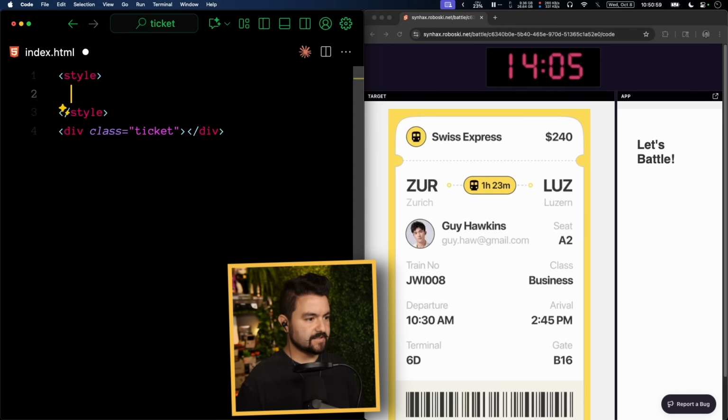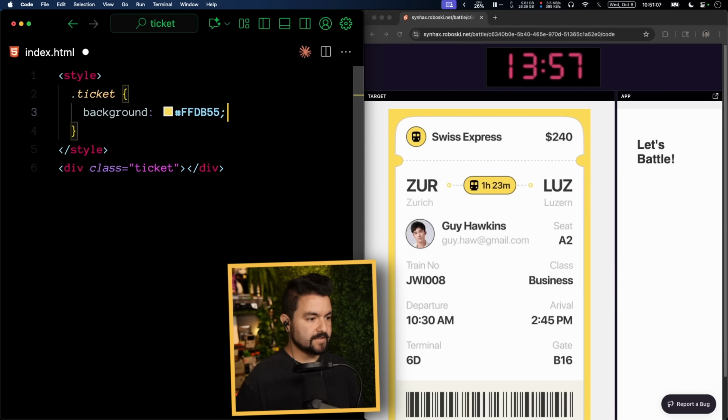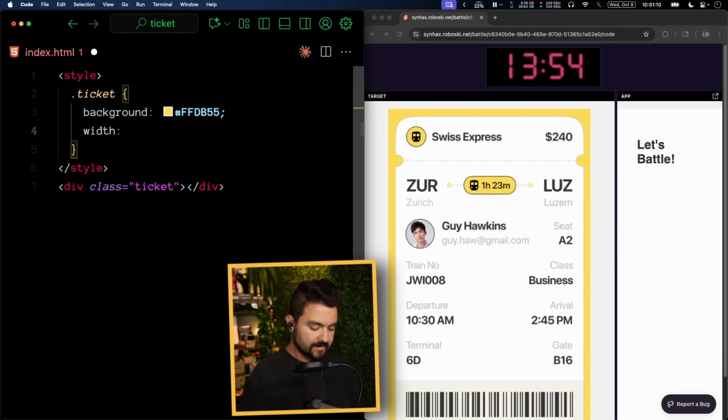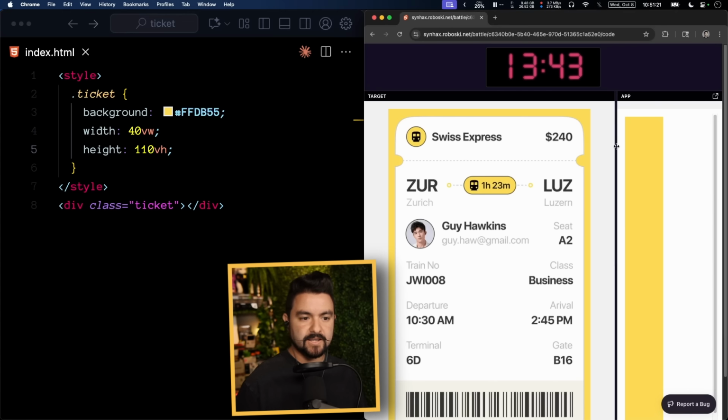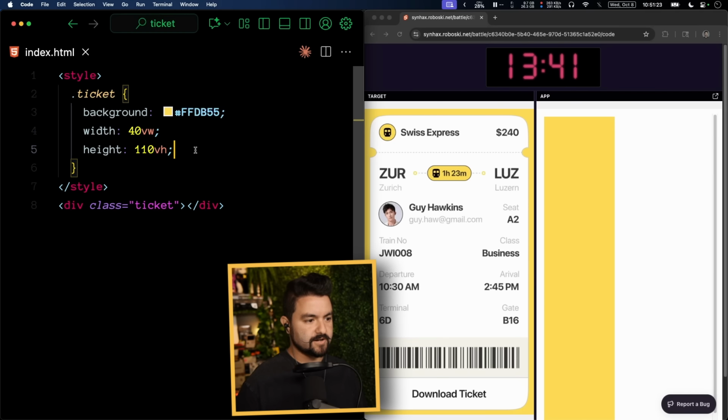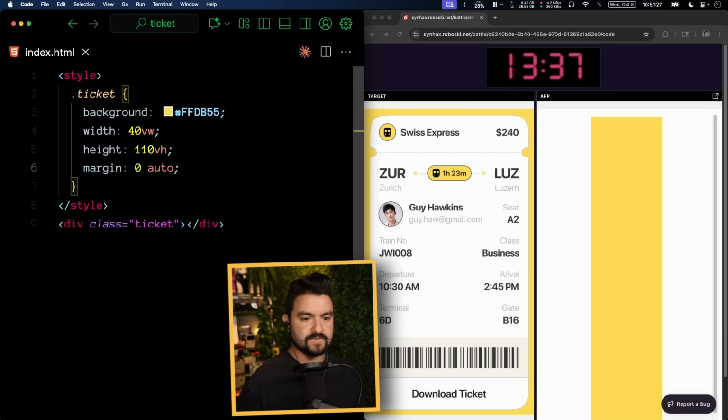Let's get rid of all the styling here. The ticket class is gonna have a background of that yellow color. It's gonna need a width and a height. I'm gonna use view width and view height. So yeah, that gives us a nice square, and then we'll margin auto it. 0 auto, so that should put it in the center.